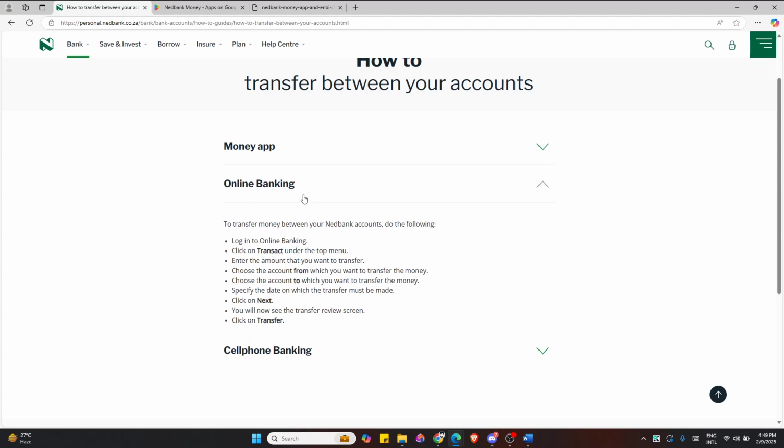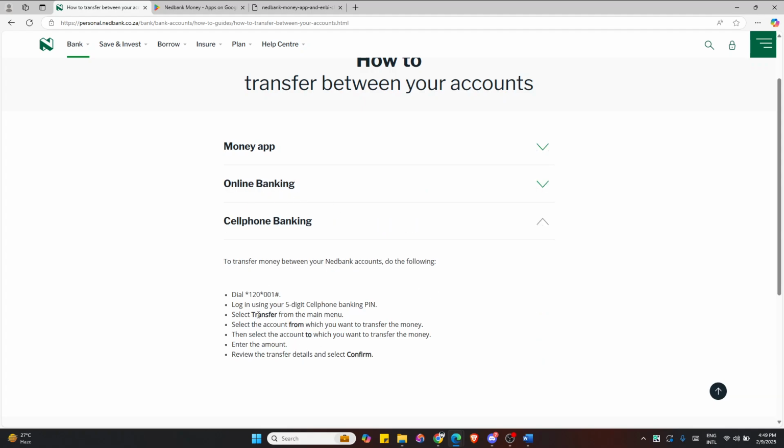You can also do the same from online banking or use your cell phone to do the same. Make sure to follow the steps outlined on the screen and you'll be good to go. And that's it. I hope you can do it with ease.